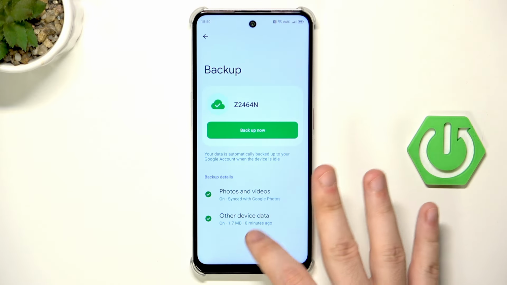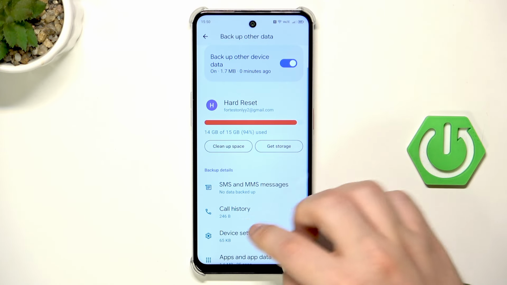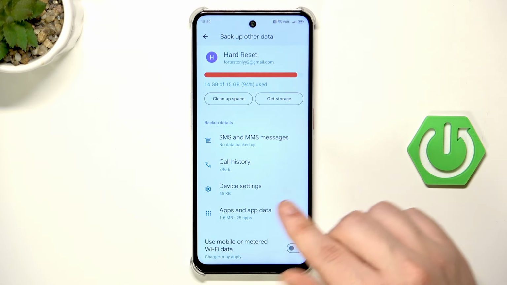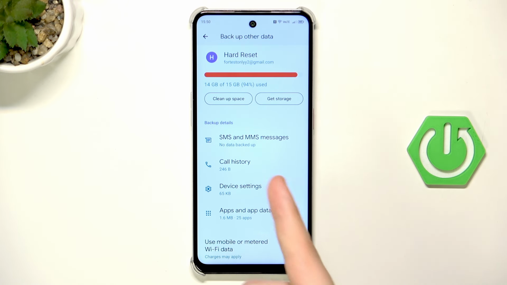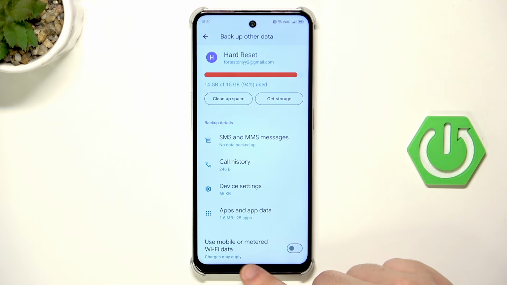Also, if you click on other device data, if you scroll down, you can see the backup details. And for example, we can see that 25 apps have been successfully copied. Also call history and device settings.